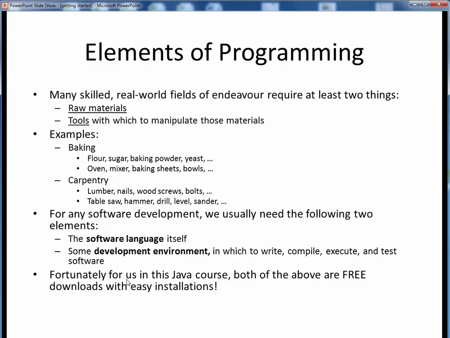Luckily for us in this course, both the Java language and the JGrasp IDE are both free downloads and are easily installed. Since you're already paying a bunch of money to attend this course and purchase the textbook, perhaps, you really can't beat that price, can you?